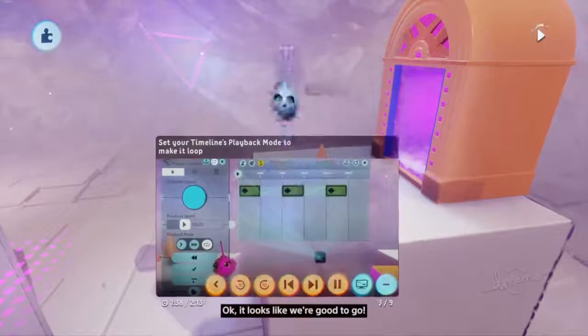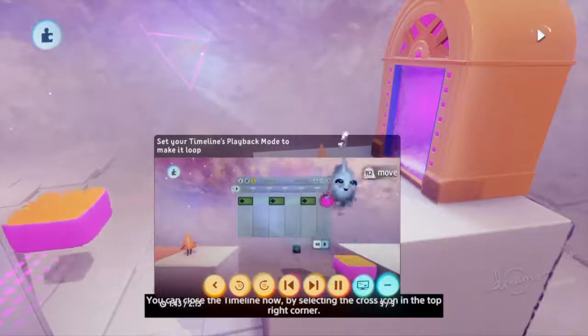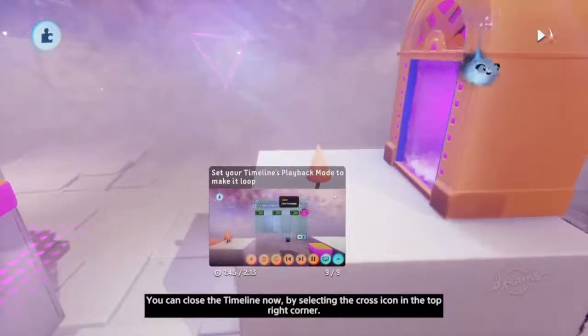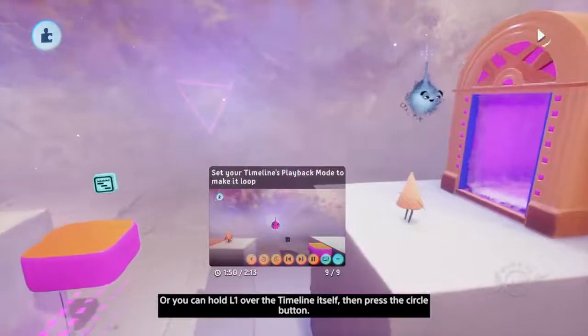Okay, it looks like we're good to go. You can close the timeline now by selecting the cross icon in the top right corner. Or you can hold L1 over the timeline itself, then press the circle button.